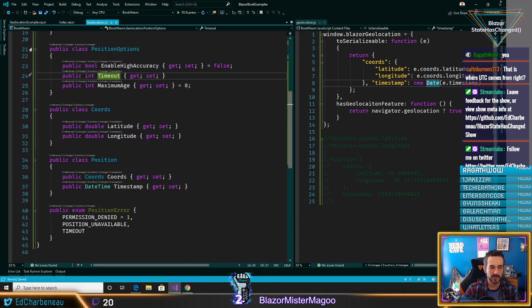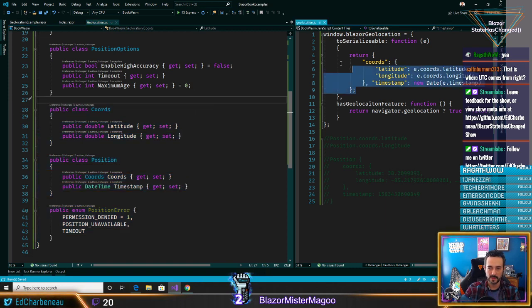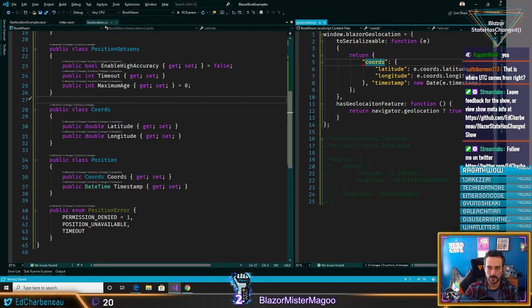So now we have everything to interop with the JavaScript side of things. We have an object we can pass in, and we have an object we can get back and serialize back. And we've taken the steps to make sure that our data matches up. And if we look at this, and again, I'll zoom in for a little drawing, we're going to get back coordinates that has a latitude and a longitude, and we're going to get back a timestamp that is a date time format because of this mapping that we did here, because we can't use timestamp in .NET.